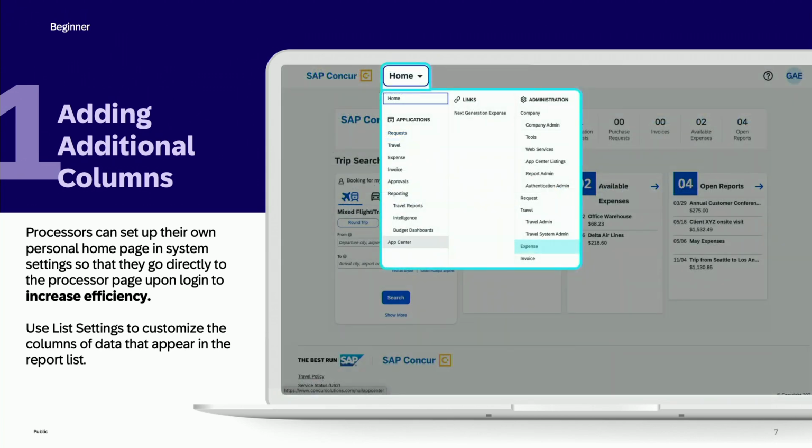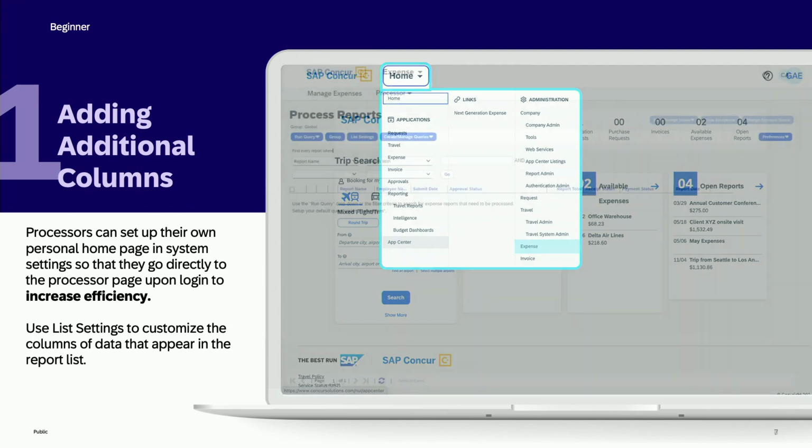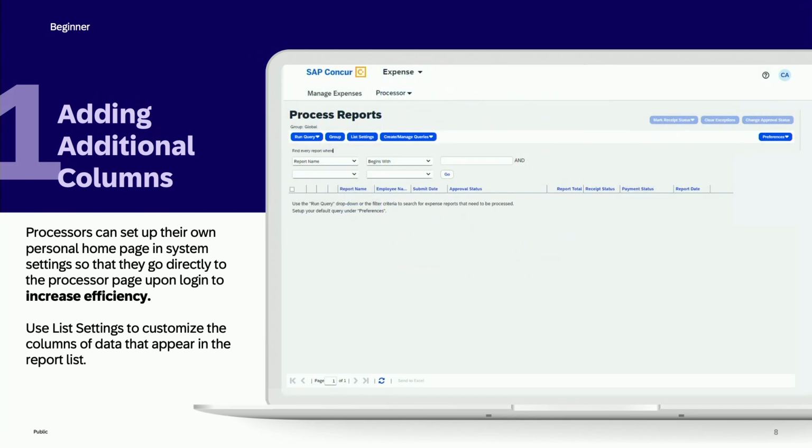Once in your expense landing page, click on the processor, then process reports. In the process reports screen, you can easily add columns to see additional details about expense reports. Anyone with the expense processor permission will be able to access this screen. Now, simply click on the list settings and a box will pop up with columns that you can add to your processor view.